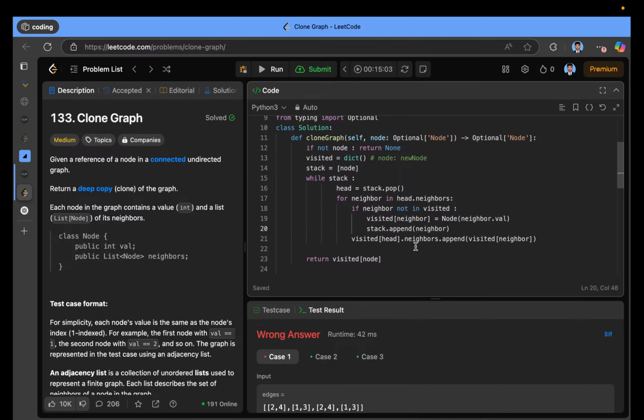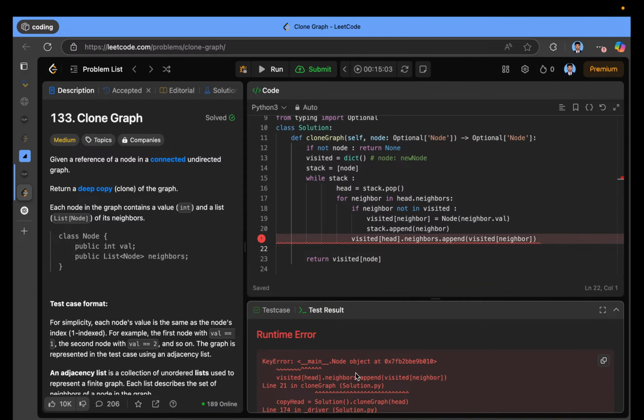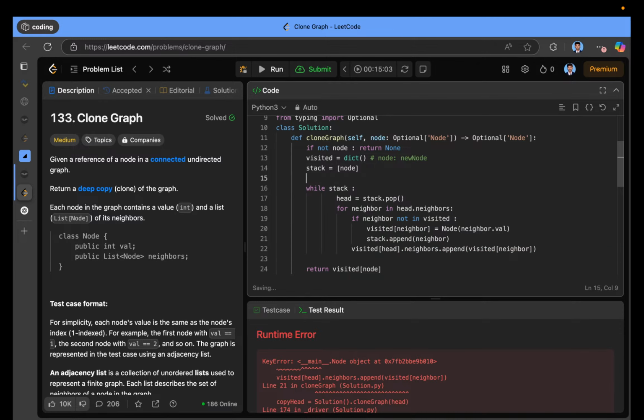Okay, so I think it should work. Key error. Okay. Well, if neighbor not in visited, then I have added that guy. But the real problem comes now that the main head is not made. So I have to make that head.